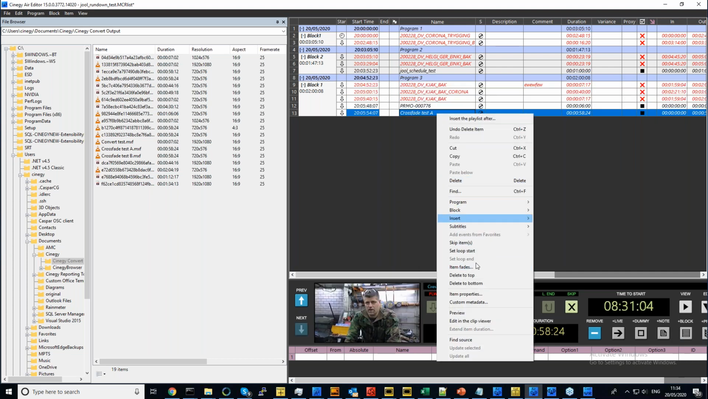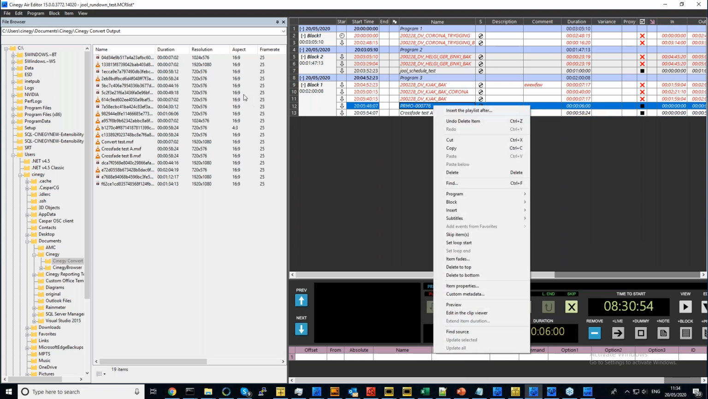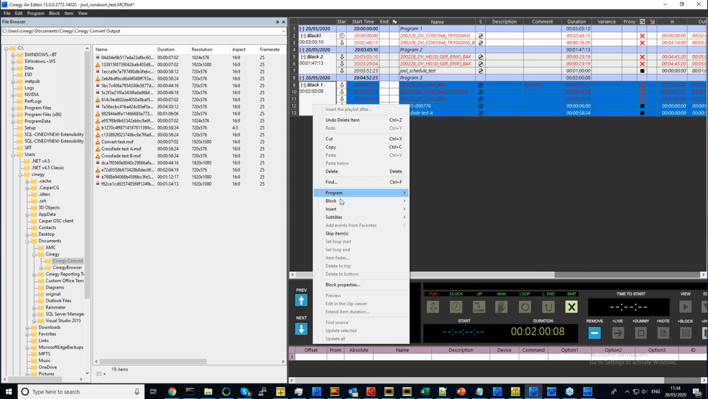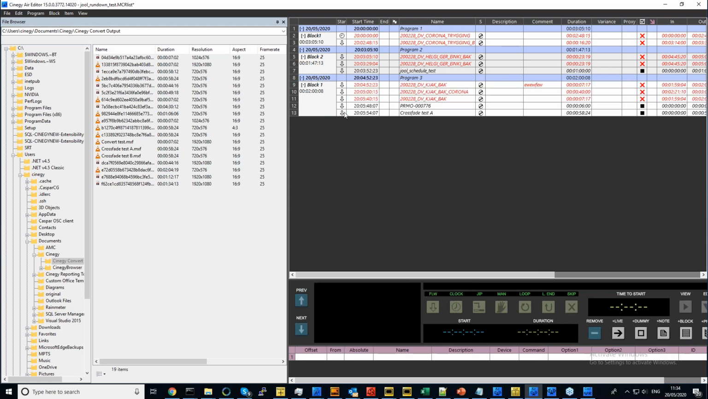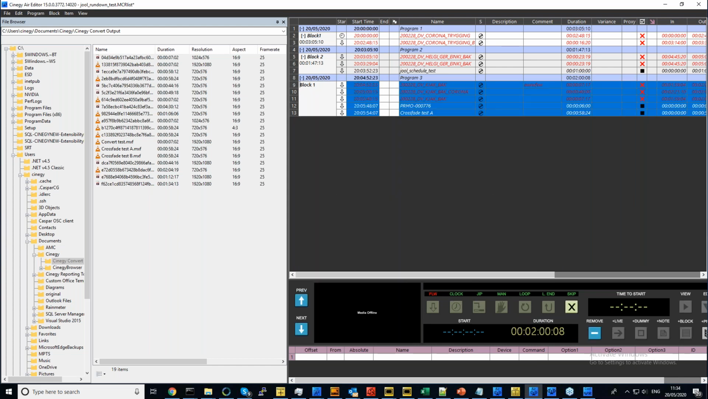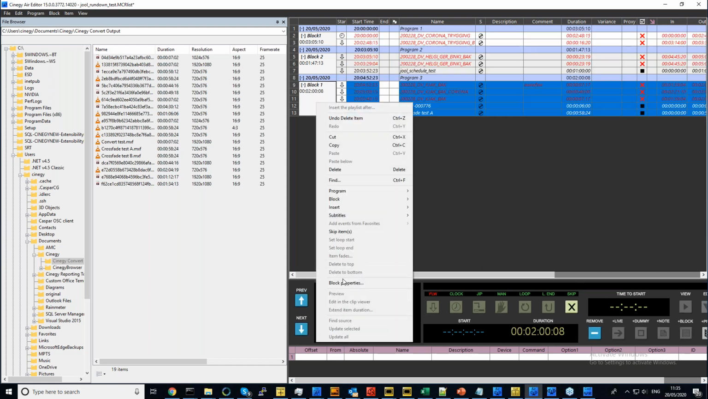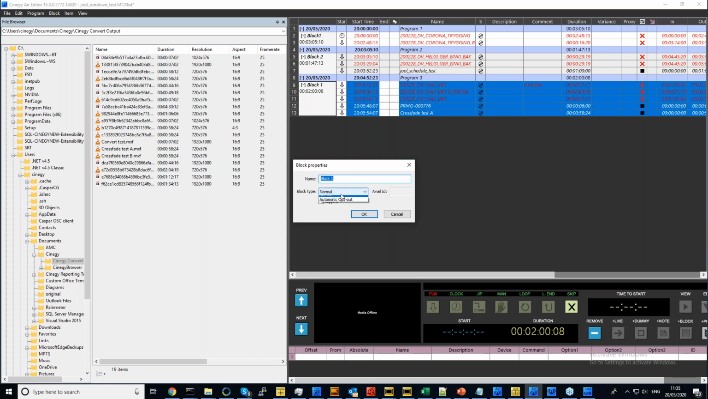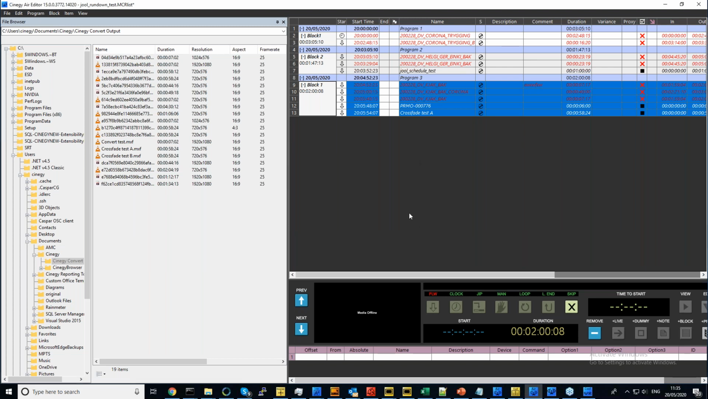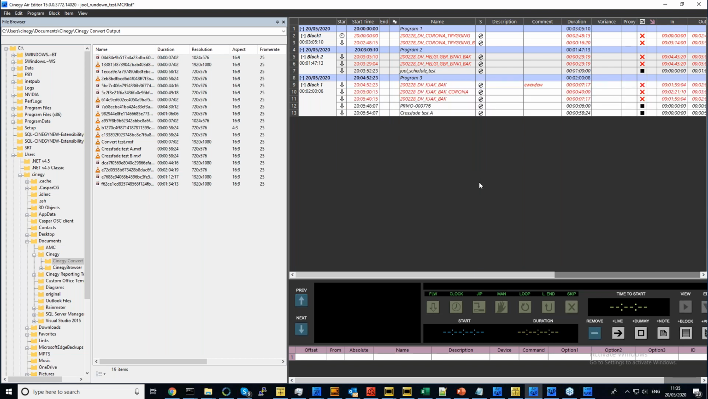If I want to create a block, I create it here. I can then specify the block properties. And in the block properties, I can say, is it a normal one or is it an opt-out block? If it's an opt-out block, then I have various possibilities of switching that block out when the time comes for commercials or other content or whatever. So this is the playlist editor.